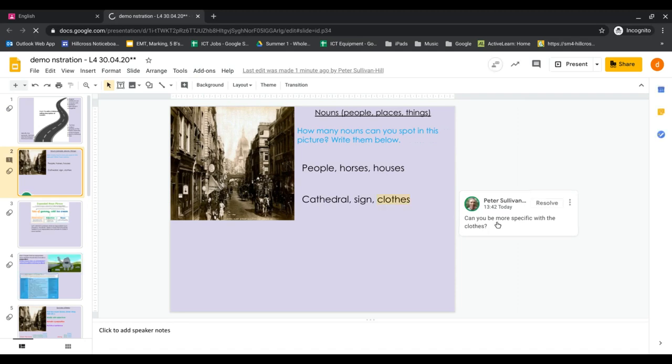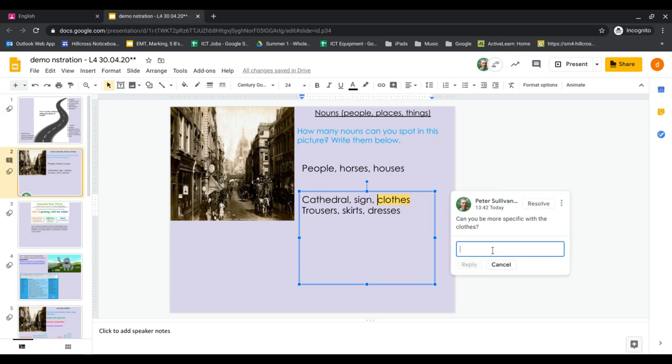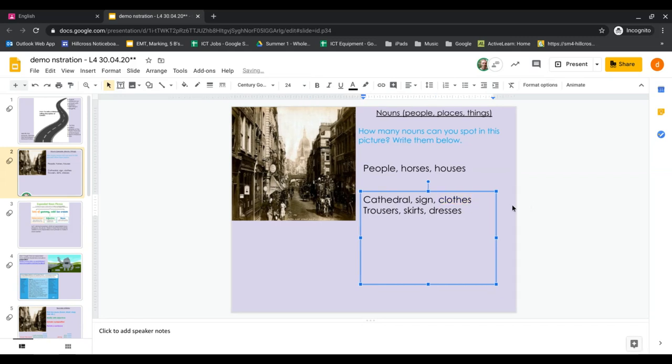Can you be more specific with the clothes? So my teacher's asking me to be a bit more specific because I was a bit vague. I think that I need to maybe be a little bit more specific. So I might say something like, okay, I might say trousers, skirts, dresses, for example. I could write my answer in here. So I could write trousers, skirts, dresses as well, and that is my reply. I'm going to mark this as resolved. I'm going to say that I have done that now.